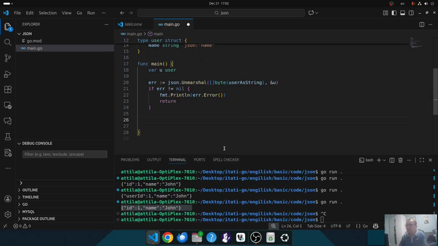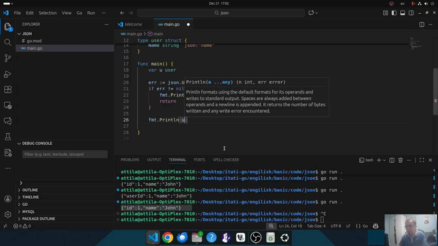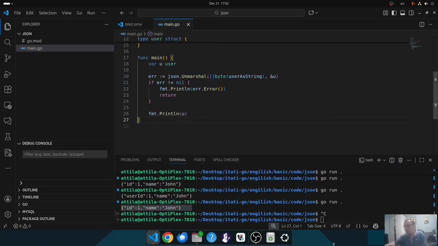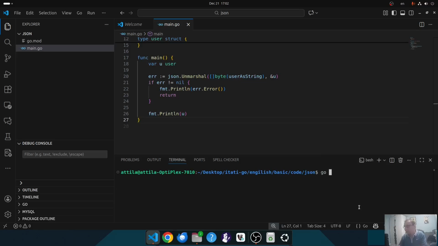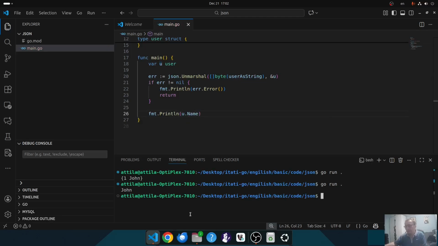And fmt.Println and u. Let's print out the user struct and run again. Go run. And it's converted back. If I say u.Name, then I shall have the name only.